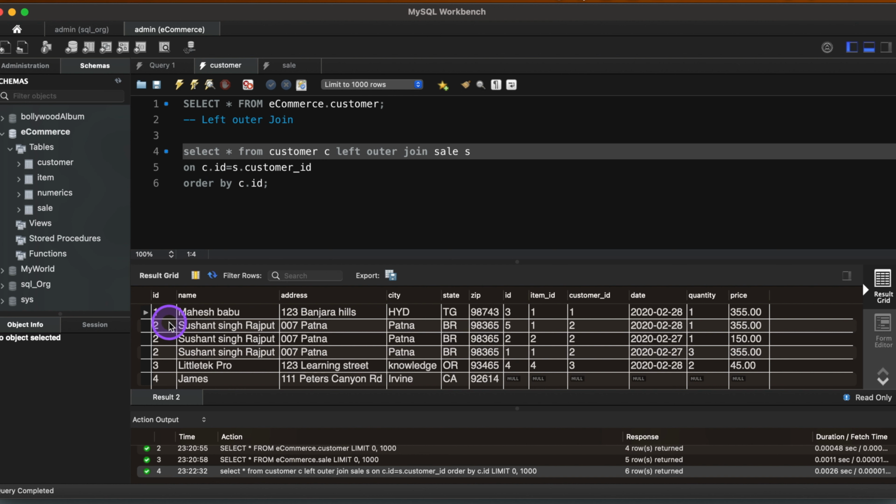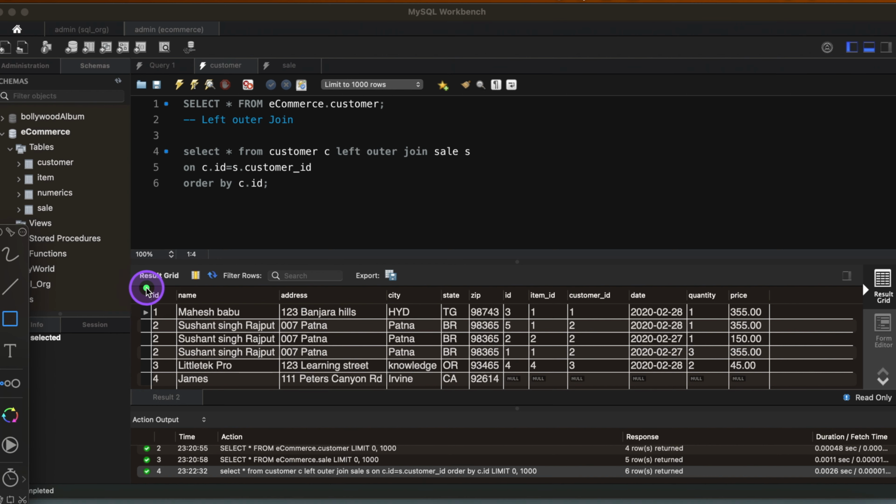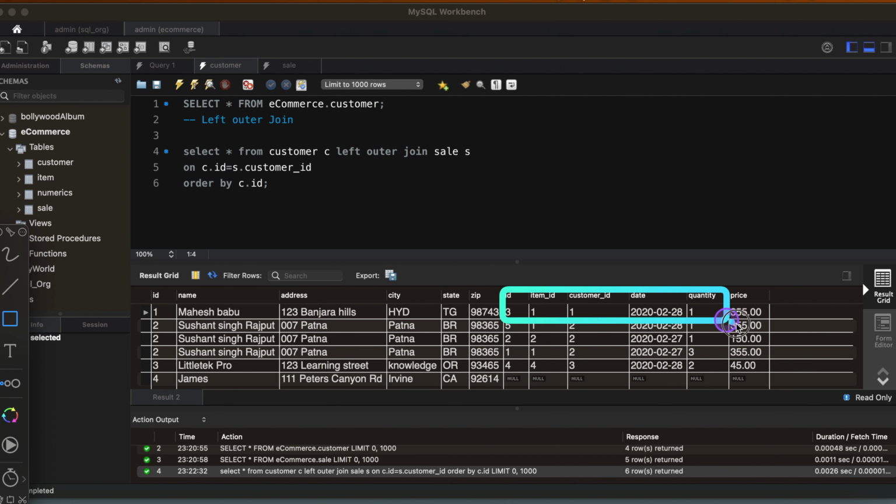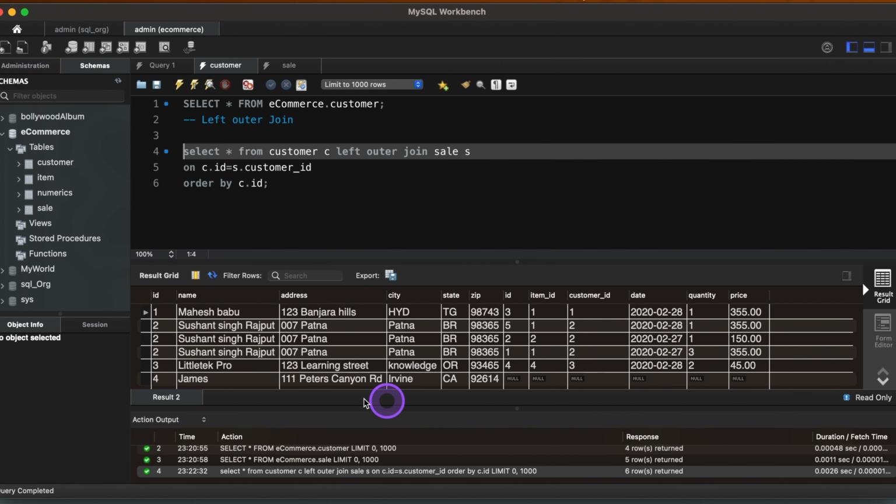So now you could see from here to here, from here to this one is the customer table, and from this ID to here, this is the sales table. Now you could see all these customers are there, and you could see there's null because there is no data for customer 4 in the sales table, so that's why it's a null.